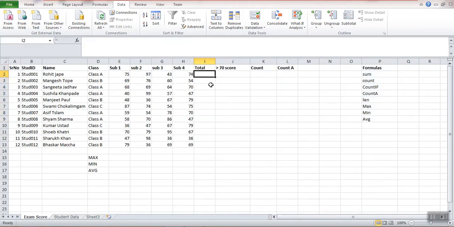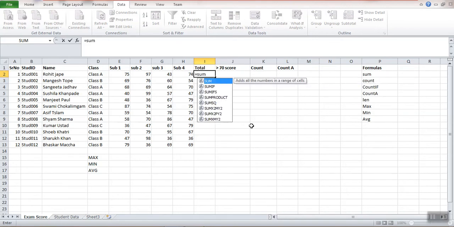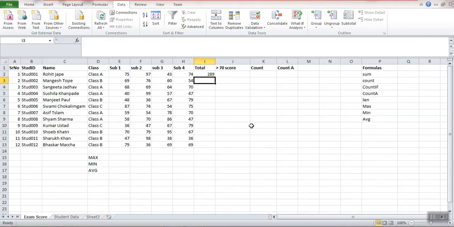Now, first formula, sum. As the name indicates, this will calculate the total sum of the selected range. I will type sum, then press tab, and select the first cell, comma, second cell, comma, third cell, comma, fourth cell. Now this will give me the total. Another way to use this formula: sum, tab, select the range. Like this we can get the total of the selected cells.